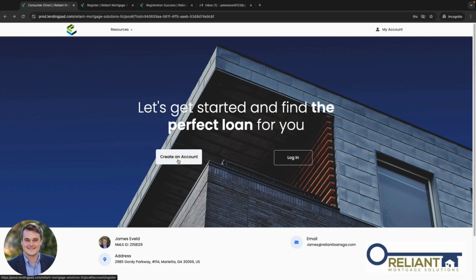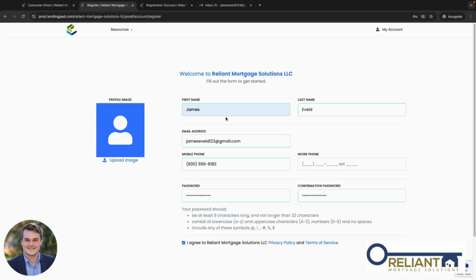There's only two options on here: to either create an account or log in. For a first timer, it's very likely that you would create an account. If you've done a loan with us before, you might click login to go back to an existing application, but 9 out of 10 times this is going to be where you go.